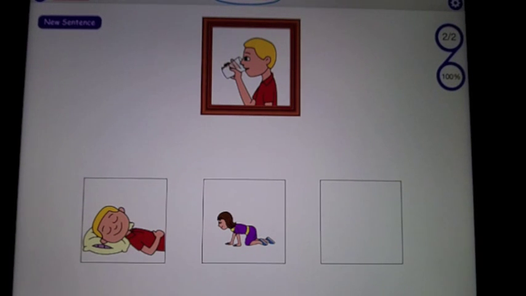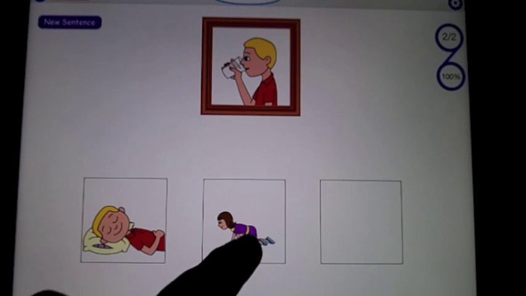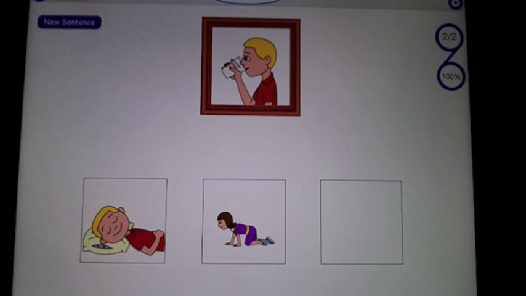Again, my students are required to say, he is sleeping. She is crawling. He is drinking.